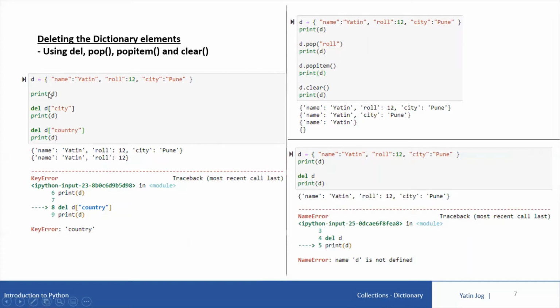object to this function. So again, I'm using the same dictionary object with three key value pairs: name Yatin, roll 12, and city Pune. If I say print D, it will print all three key value pairs on the screen. And then if I want to delete the key value pair which is associated with the key city, I can say del D, in brackets, in double quotes, city. So I'm mentioning a key. I want to delete the key value pair which is associated with city. So delete D of key.